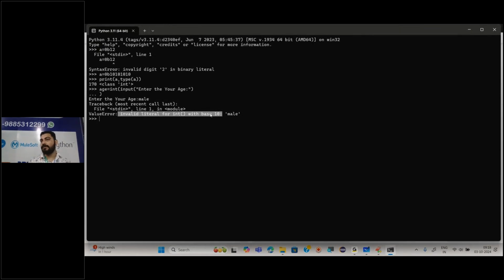Always remember, decimal base would be 10, binary base would be 2, octal base would be 8, hexadecimal base 16. Understood? That's why the decimal base is 10 here. Clear? Okay, so we are getting a value error here. So whose mistake is it, a programmer mistake or a user mistake? Because the user is entering it wrong.